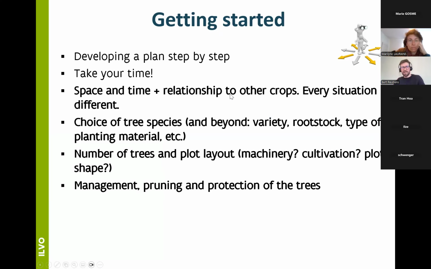It means you need to think about the space you have and the time you have available, not only for installing the system, but also for managing, for harvesting afterwards. You also need to think about the relationship of the tree towards the other components, the other crops, the livestock, which one is more dominant, which one is more important, what do you want to keep in mind? And that makes every situation really different.